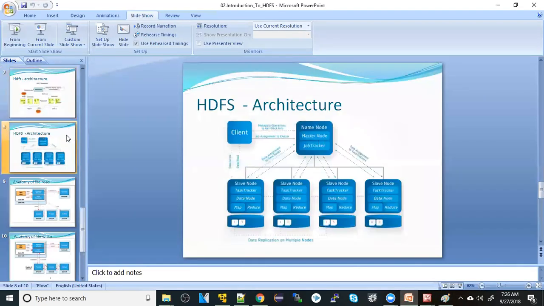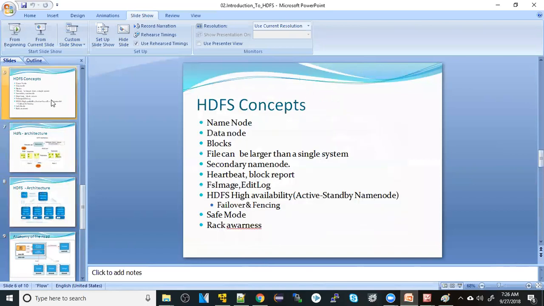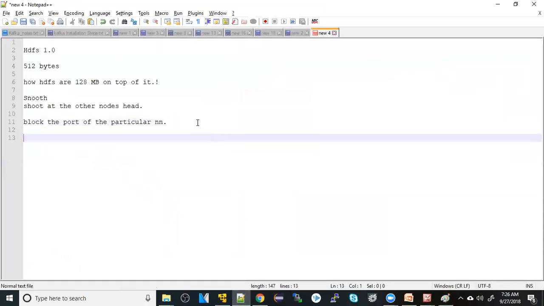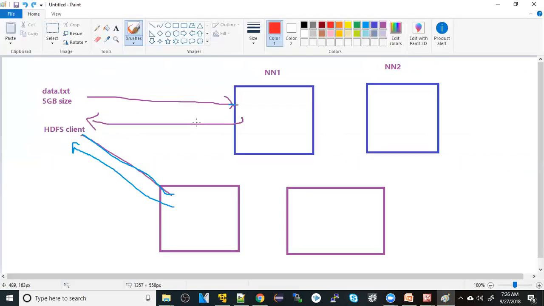Okay. So this is what happens entirely with the HDFS concept. There is one more concept called federation. This is one kind of interesting one, HDFS federation.